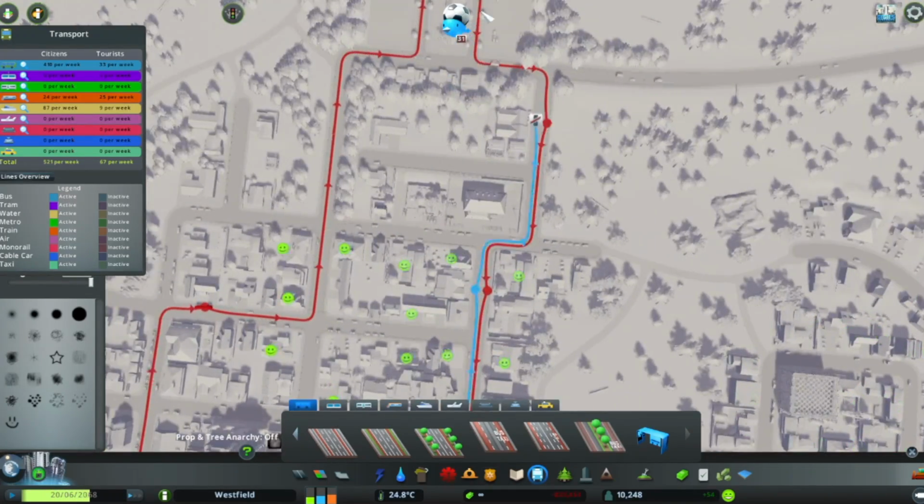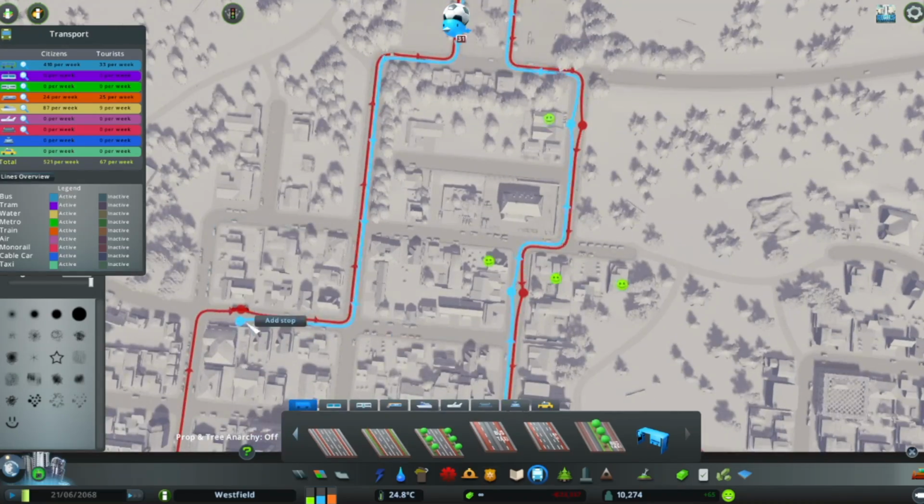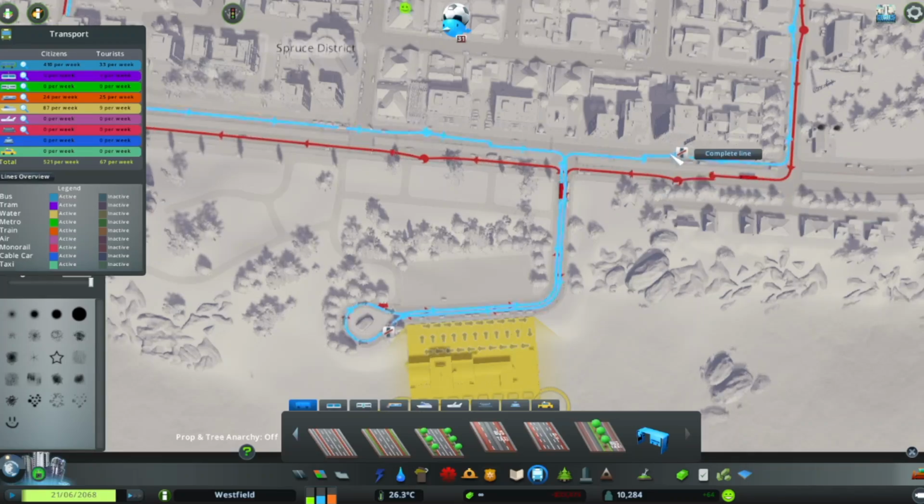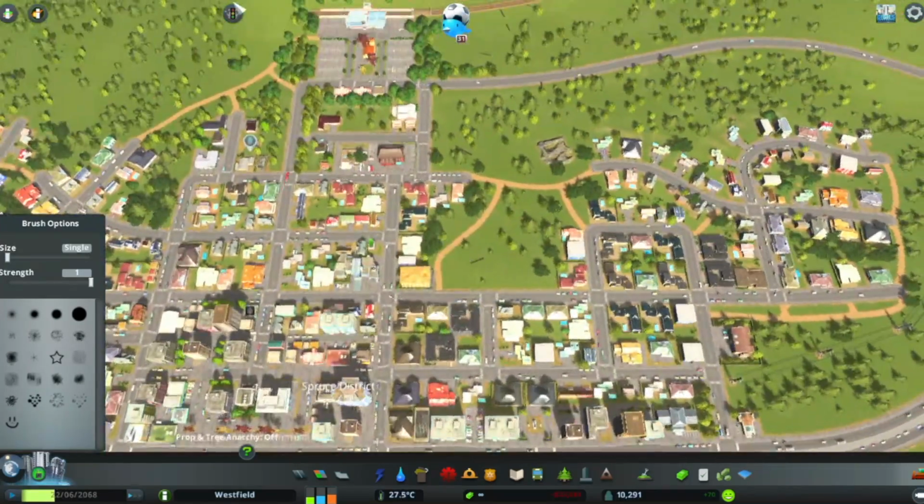So once again, the bus line connects up to all the schools, the downtown area of this little town, the ferry, so it's all quite easily accessible.